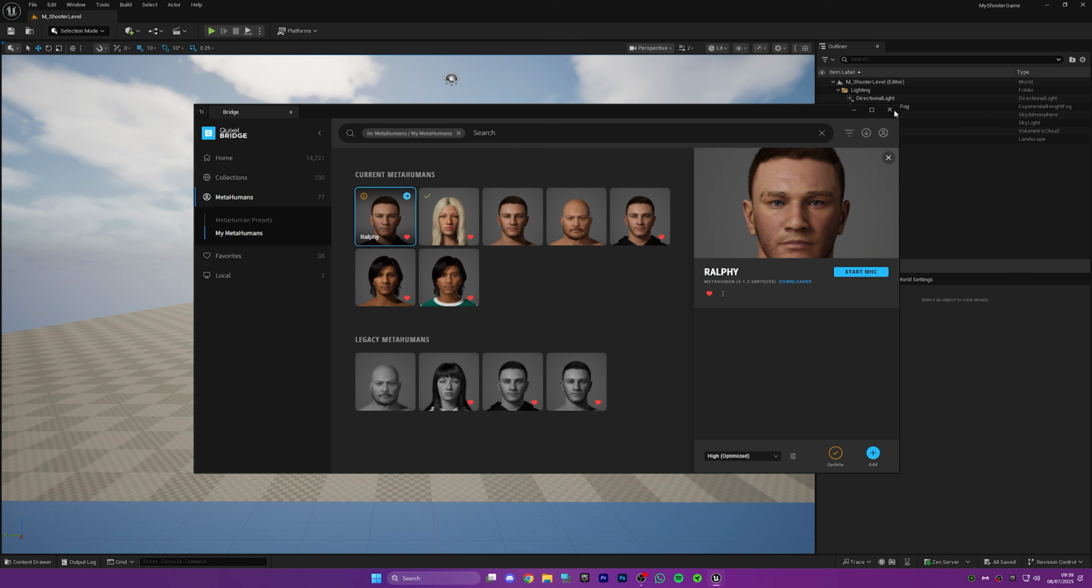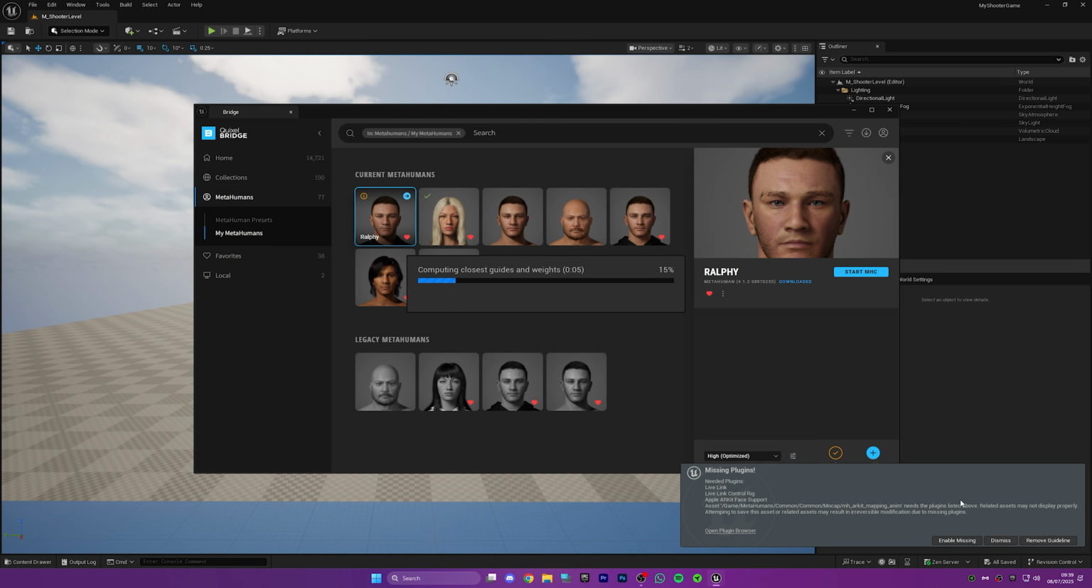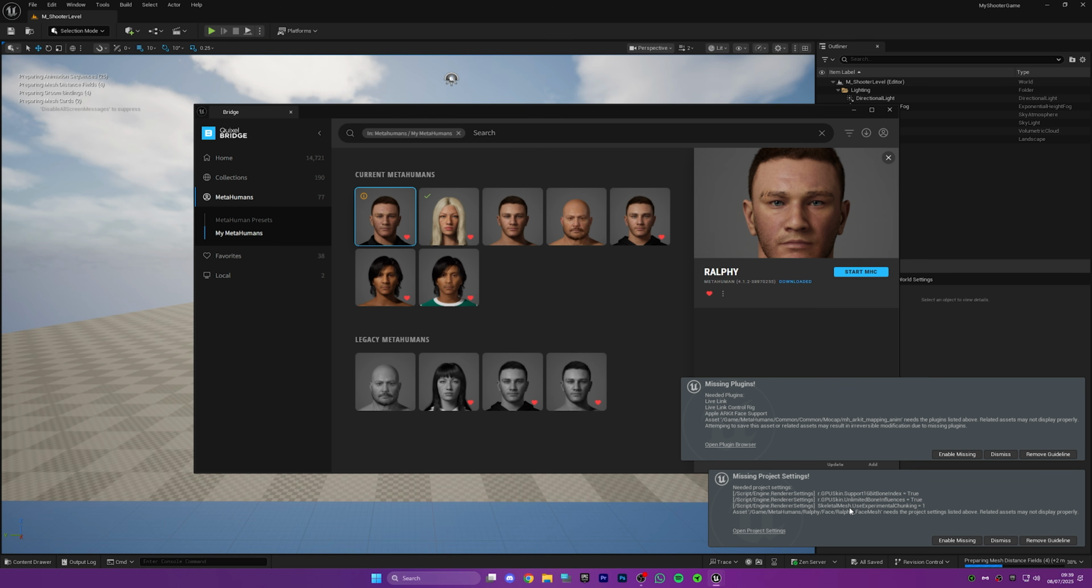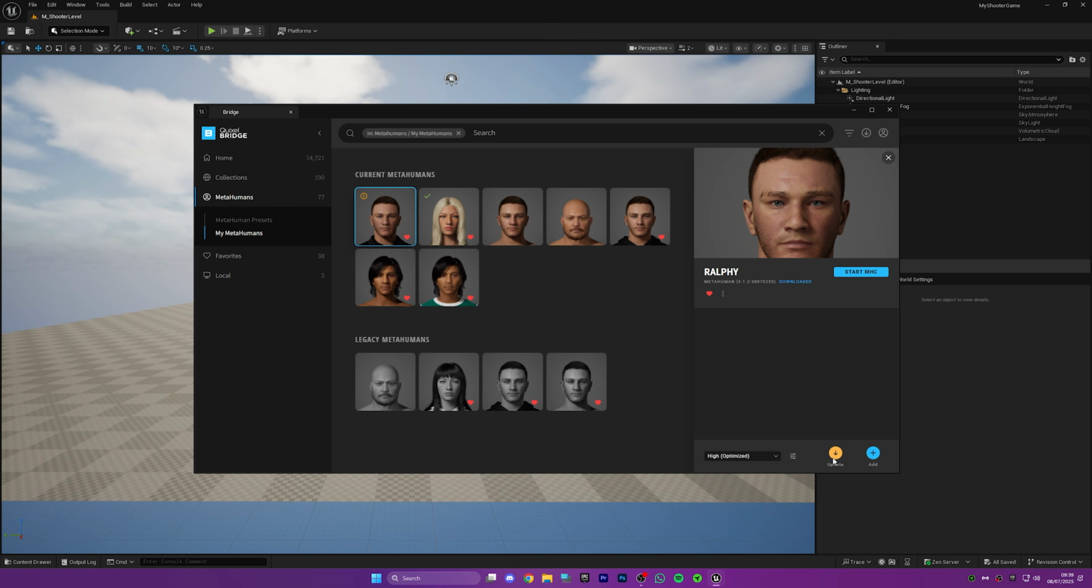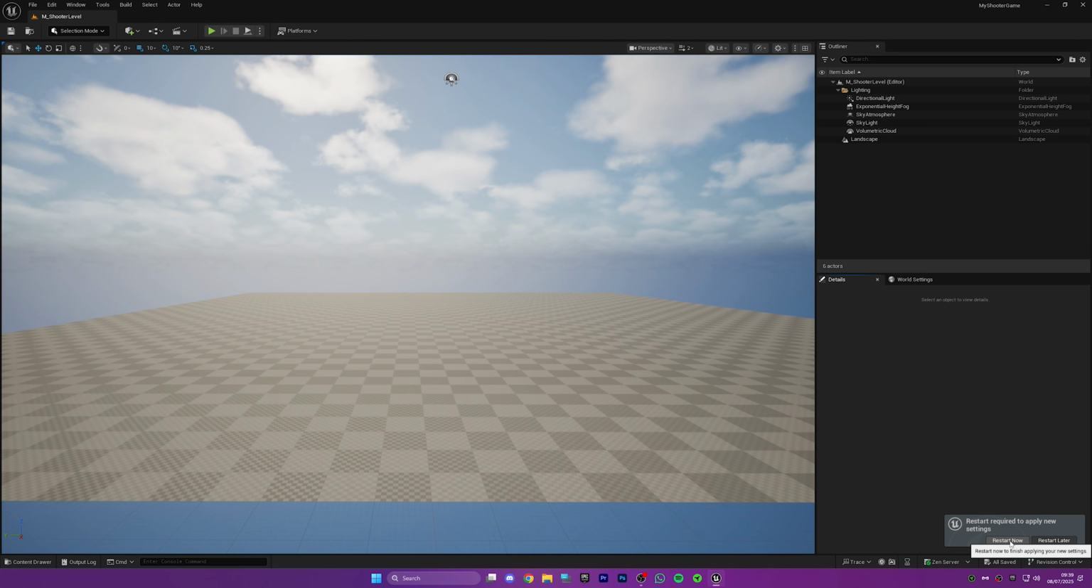Obviously, we can change it down the line because we're using the exact same skeleton. So I'm just going to import this, and then we're going to enable the missing plugins just here and here, like this. And yep, it's still not working. Let's just click the X and we can restart our editor.